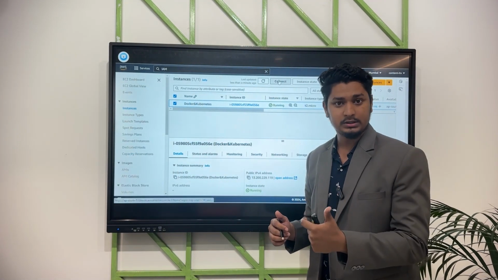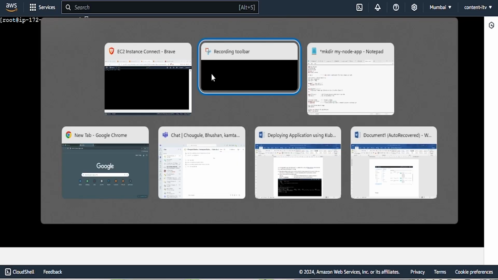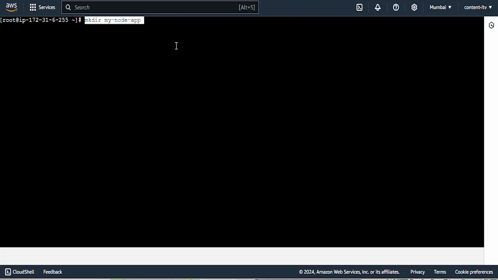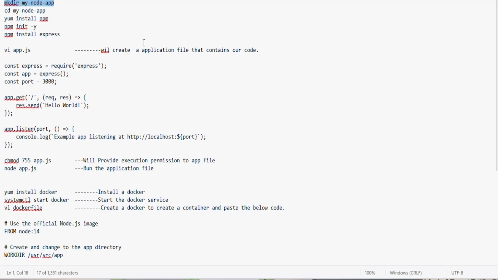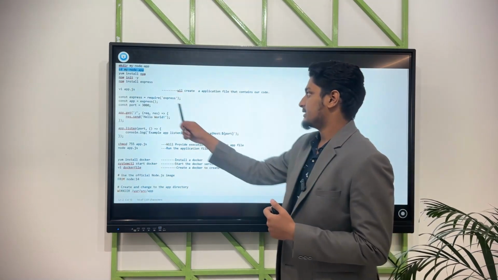Now we're going to connect to a server and start deploying our application. For this, first we need to install an npm package. First we'll create a directory with mkdir my node app. Then I'll go to that directory with cd my node app. As you can see over here, we are in this directory right now.